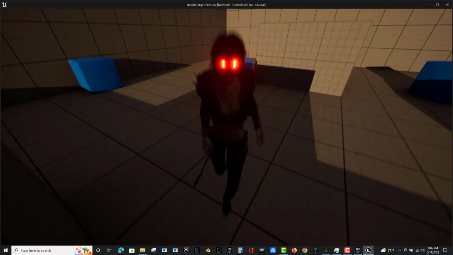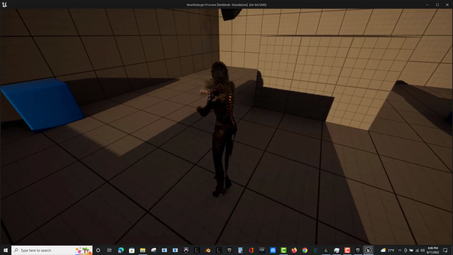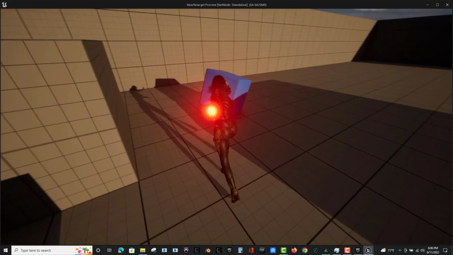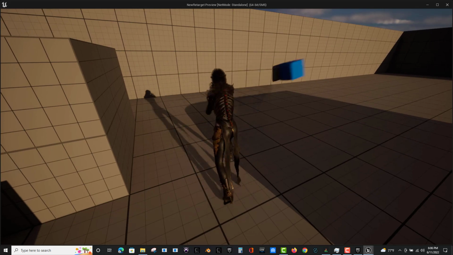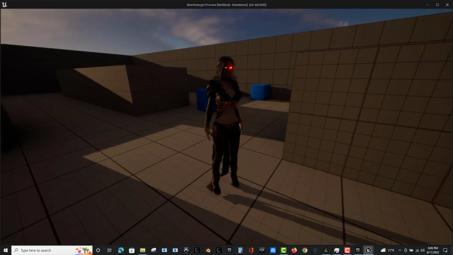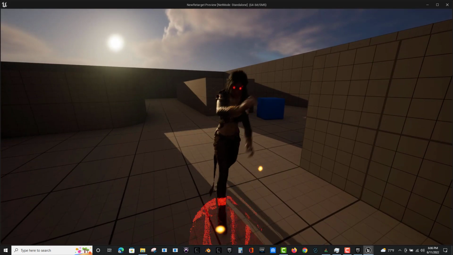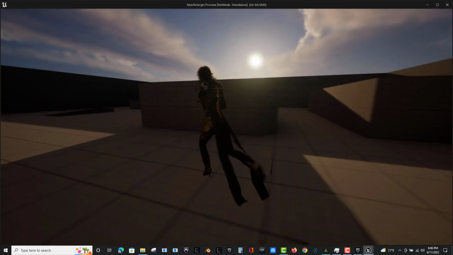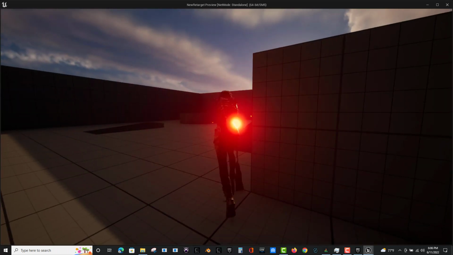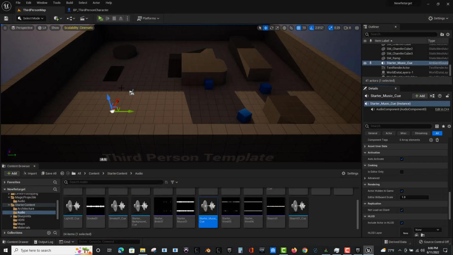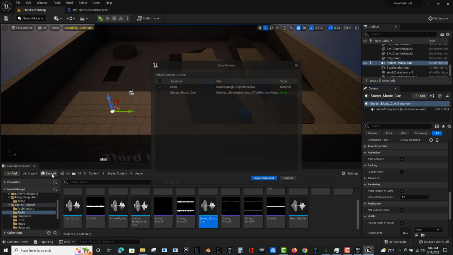I keep on missing because I don't have a crosshair. Yeah, that was a good one. That's an error. Okay, so yeah, I need to do a lighting build probably, and that sort of stuff. But let's just hit save all. Yeah, there were some things that weren't saved anyway.